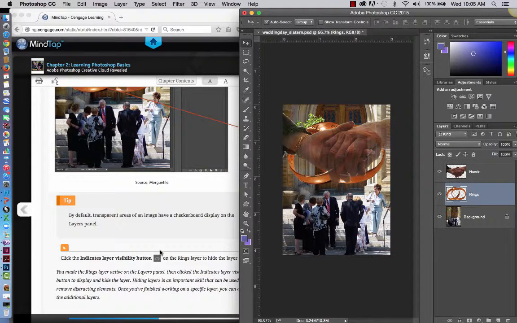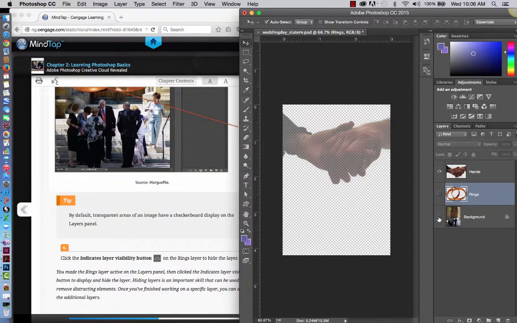By default, transparent areas of an image have a checkerboard display on the layers panel. So not only on the layers panel, but also on the layer and the image itself. These little gray and white checkerboard squares just mean those are transparent pixels.